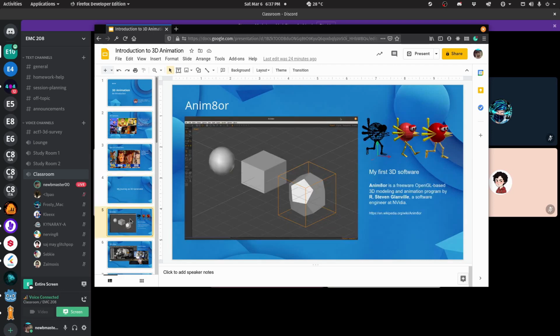So I started with Animator. This is a free 3D application way back in my high school years. I used Animator to create the research device that we used to present for our high school research.